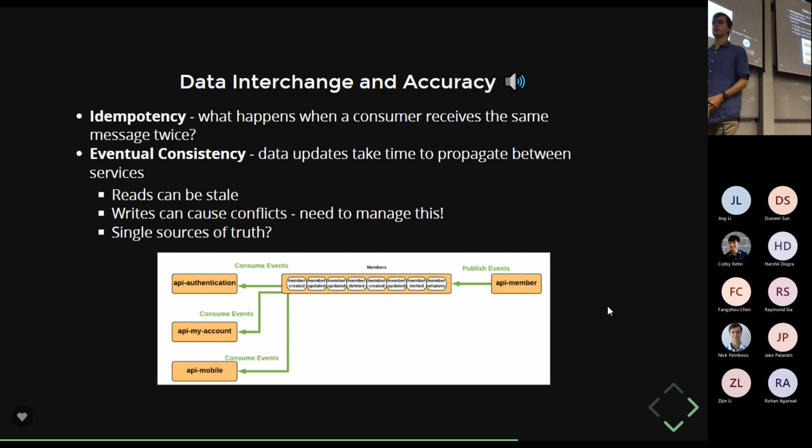Again, these are very open problems. How you approach these will depend on your architecture. They will depend on how you've defined your data model and your bounded context.